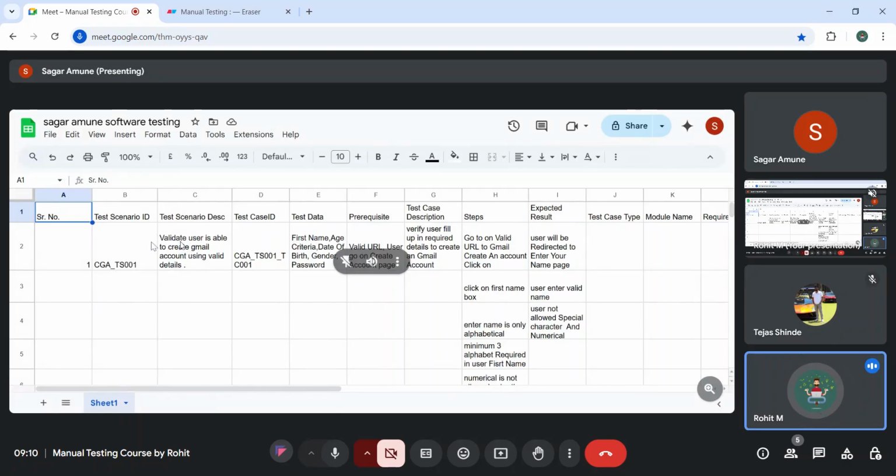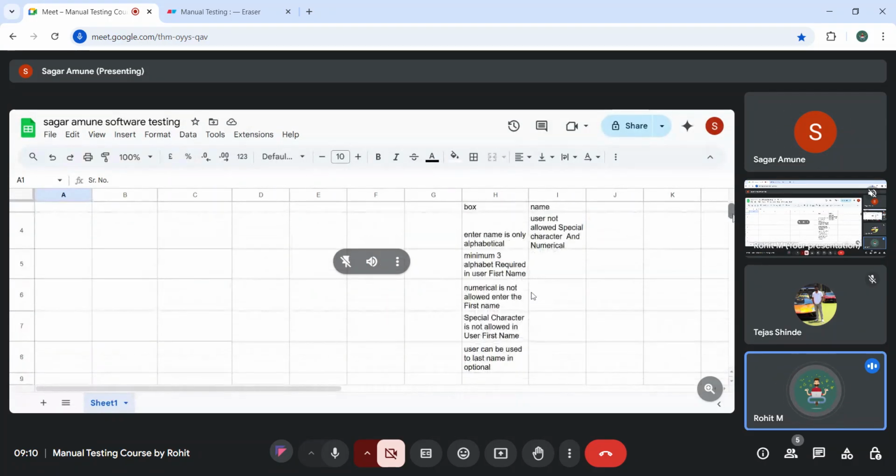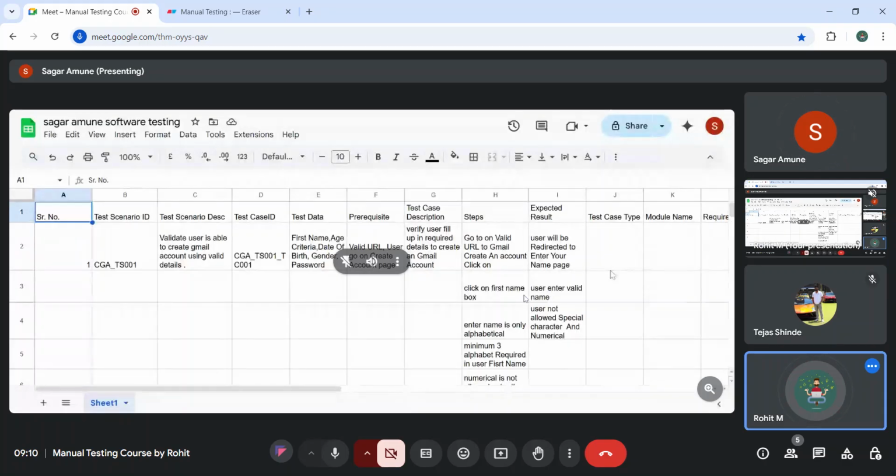So the first test case you have written is to verify the user is able to fill in the required details to create a Gmail account. Go to the valid URL of Gmail, create account. Good. User will be redirected to the enter your name page. Click on first name. User enters valid name. So in the expected result, Sagar, you have to mention what is expected there. You can't mention an action. Steps are like an action, what you are going to do.